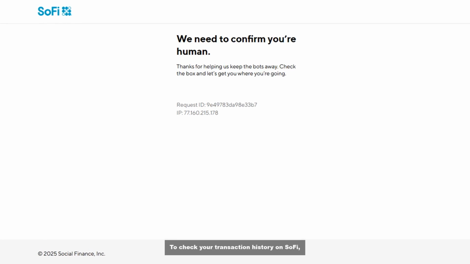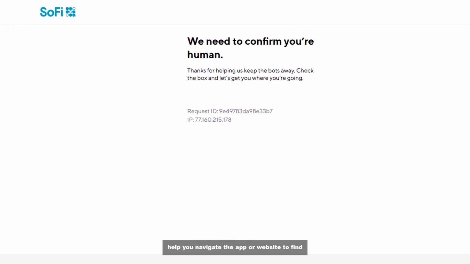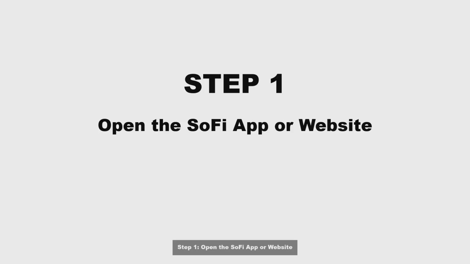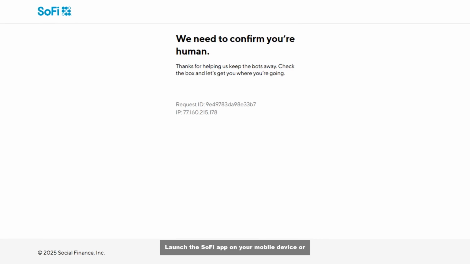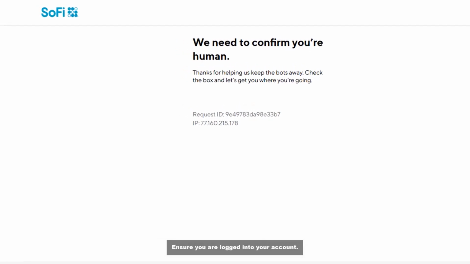To check your transaction history on SoFi, follow these simple steps. This guide will help you navigate the app or website to find your financial transactions easily. Step 1. Open the SoFi app or website. Launch the SoFi app on your mobile device or visit the SoFi website on your computer. Ensure you are logged into your account.